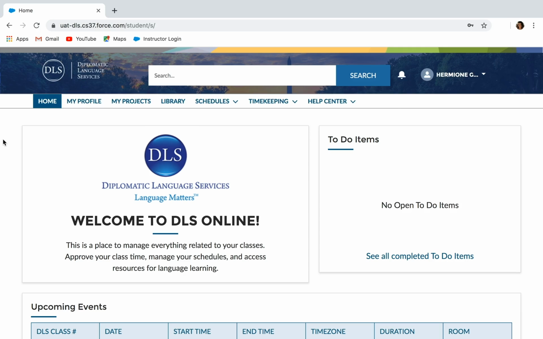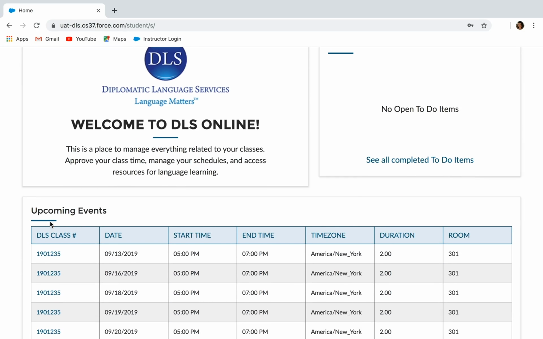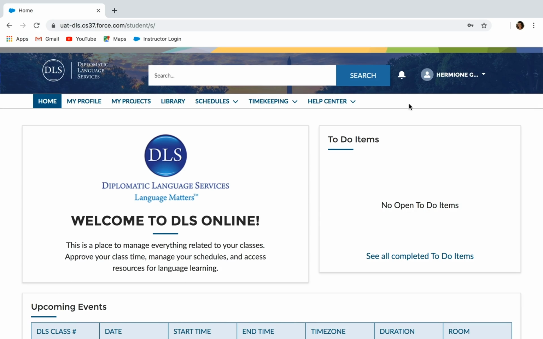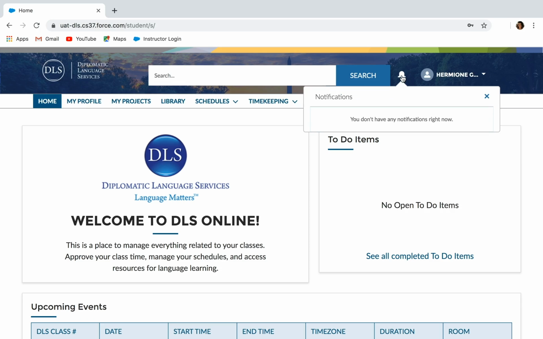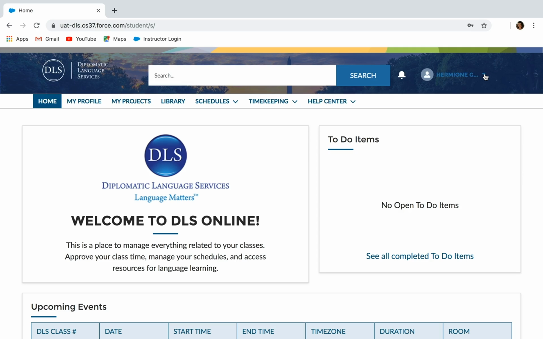This is your homepage, which provides a personalized view of your upcoming class events along with a checklist of your DLS student to-do items. Notice the search bar at the top of the page. It will always be there for you as a quick way to find whatever you're looking for, regardless of which DLS Online page you're visiting. Click the bell-shaped icon to view your notifications, and click the small triangle next to your name to view your account settings or log out of DLS Online.